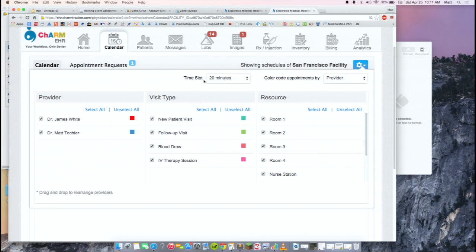And then also the time slot, this will make your calendar basically smaller or larger depending on how you want to see it. So based on how you want to set that up, you can configure that from this section.